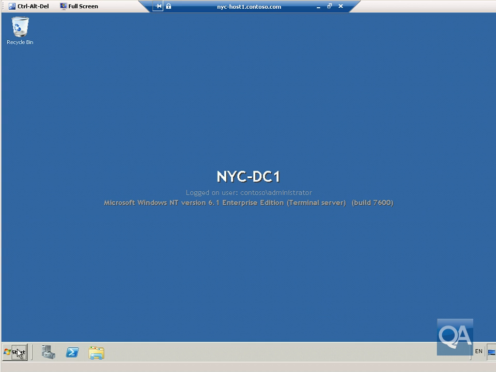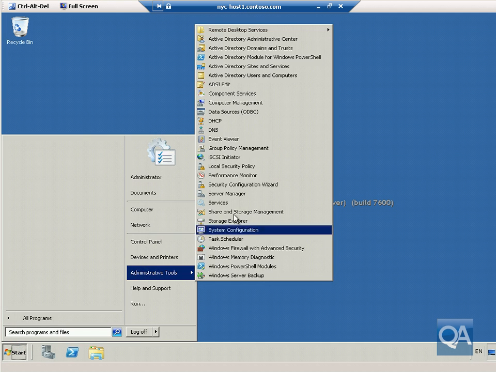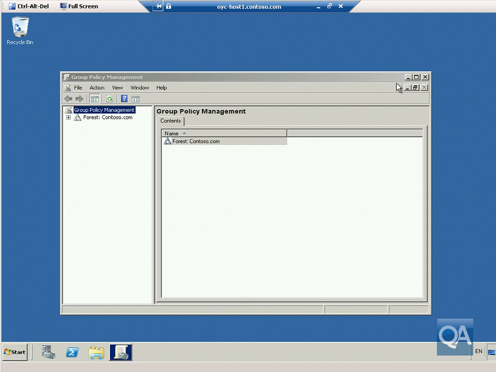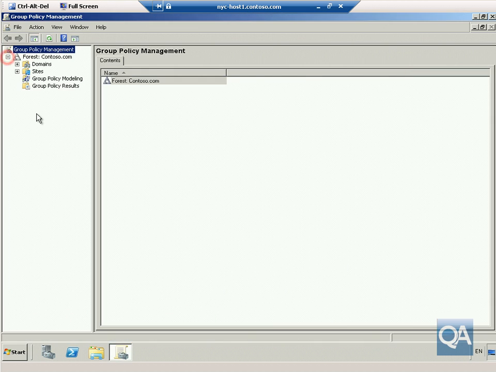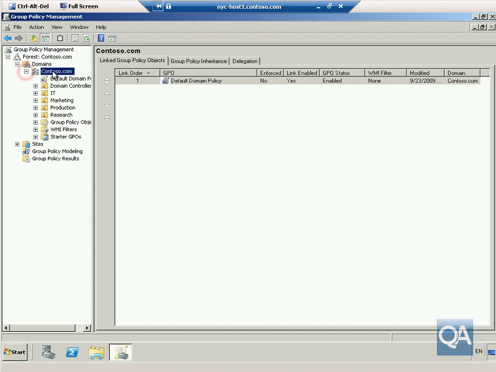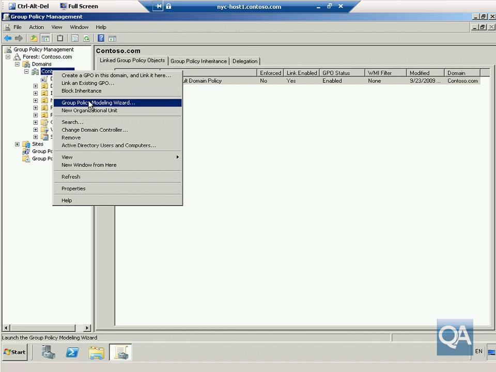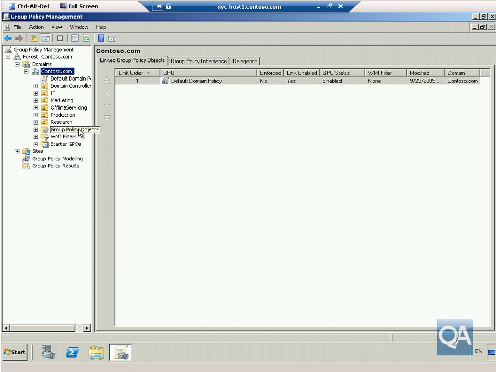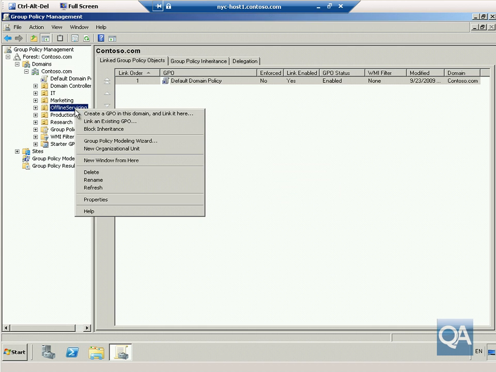So all I'm going to do here is come into my admin tools, into my group policy management utility. Then within here, just in the contoso.com domain, I'm going to create a new organizational unit, and we're going to call this offline servicing. Click OK at this point here. We now have our new organizational unit.